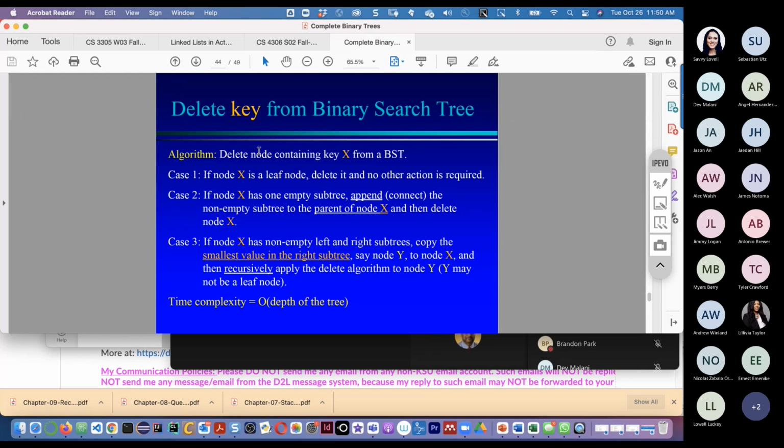Similarly here, in a BST, like in a linked list, what do you do for deleting a node? Let us see this algorithm first. If the node is a leaf node, then just delete it and no other action is required. How do we delete this? Let us think that we have a tree.